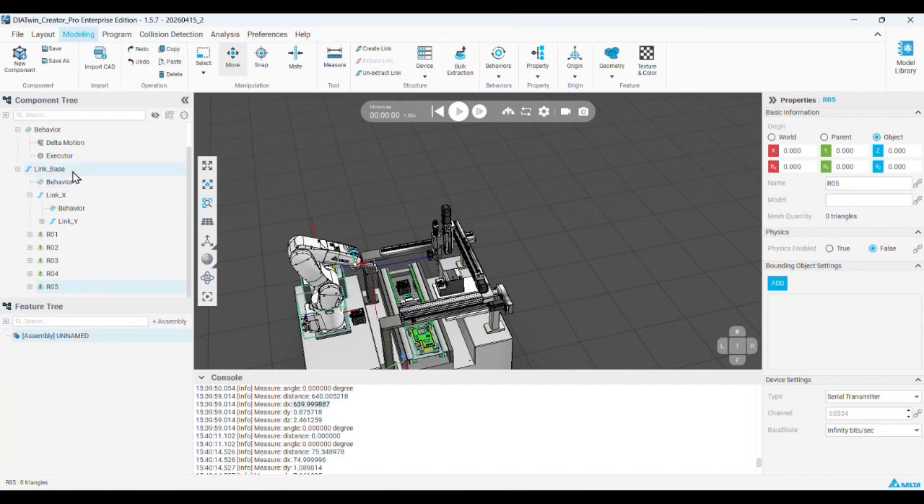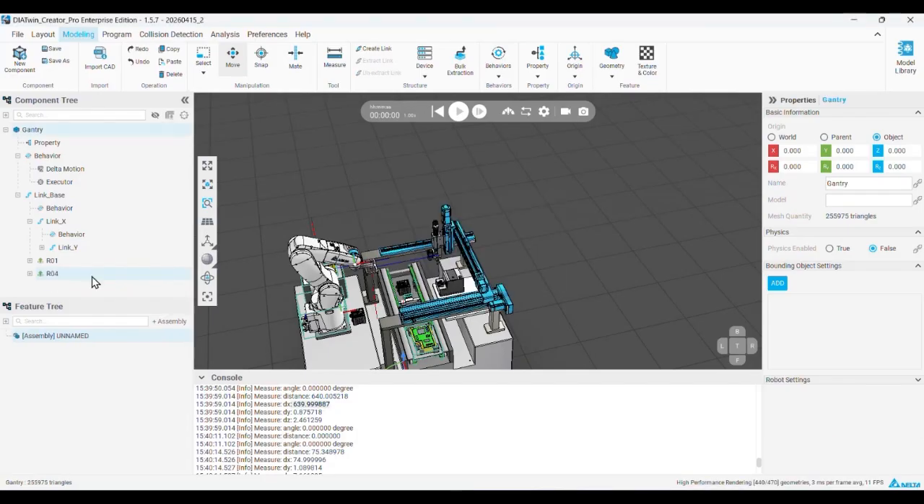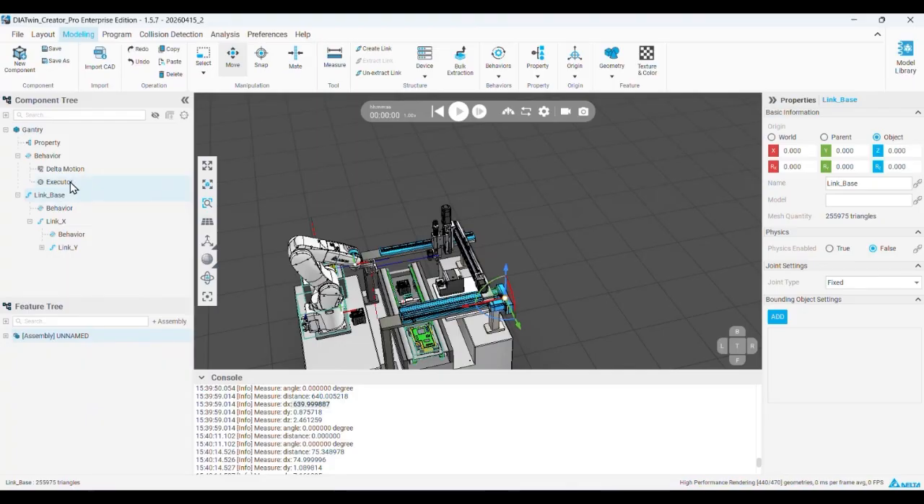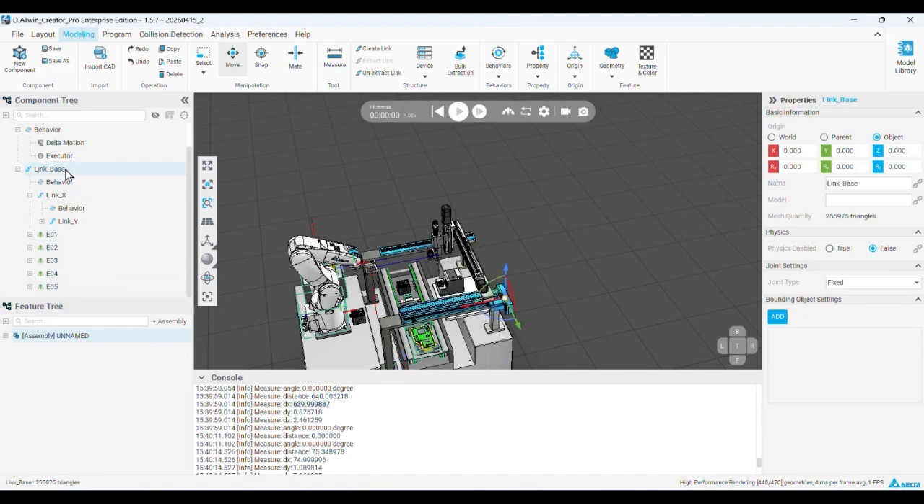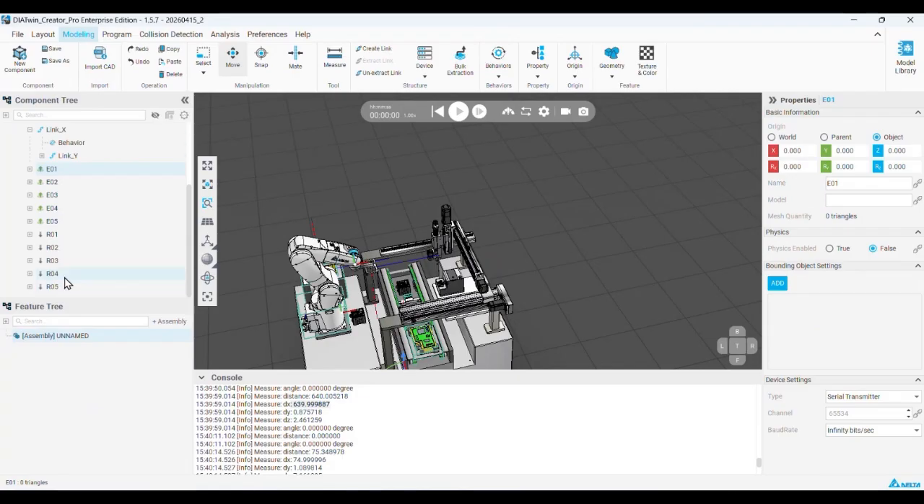Okay, I will do it again. Maybe I will try for receiver, so that will be E, not R. The name rule just depends on you, it doesn't matter. So add device, emitter. Maybe it will be E0, quantity 5, and then press apply. And try again: add device, receiver. Right here you can change the quantity. Maybe R0. Okay, apply. So you can see there will be 5 emitters and 5 receivers.